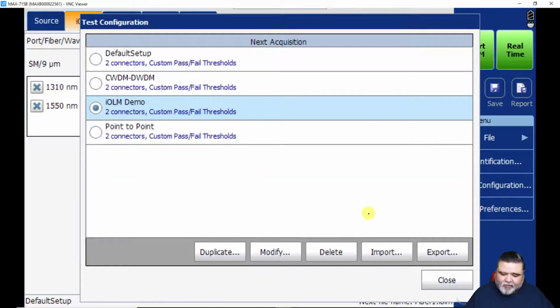So I have that set at minus 45 here. And once I'm done, I hit OK, and my configuration is now created. And so I can create configurations for different types of applications, PON, F2, a fiber to the antenna, specific customer requirements. So you can do that and then just load those configurations, and the unit's already set.